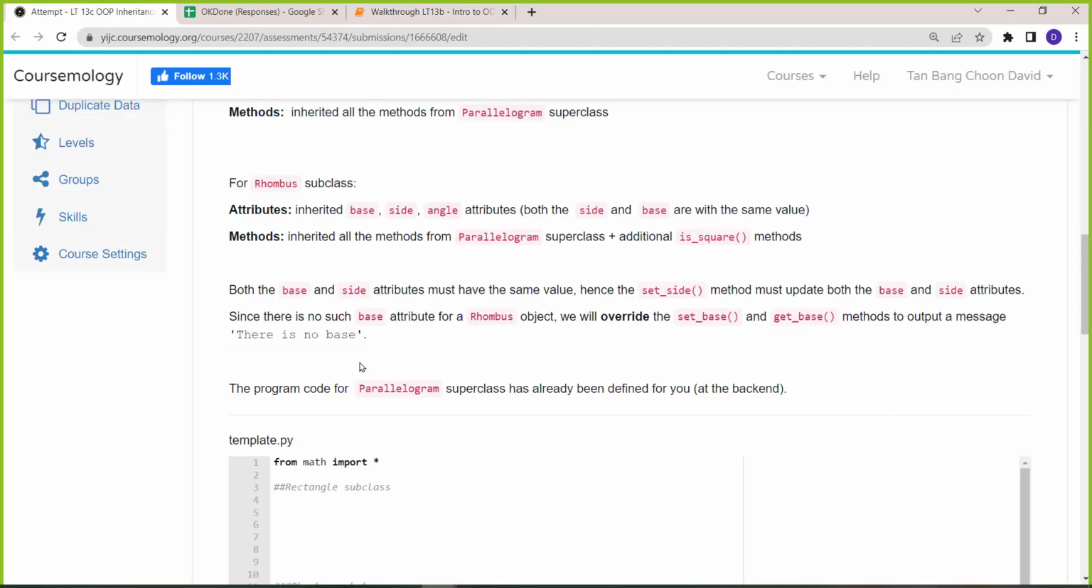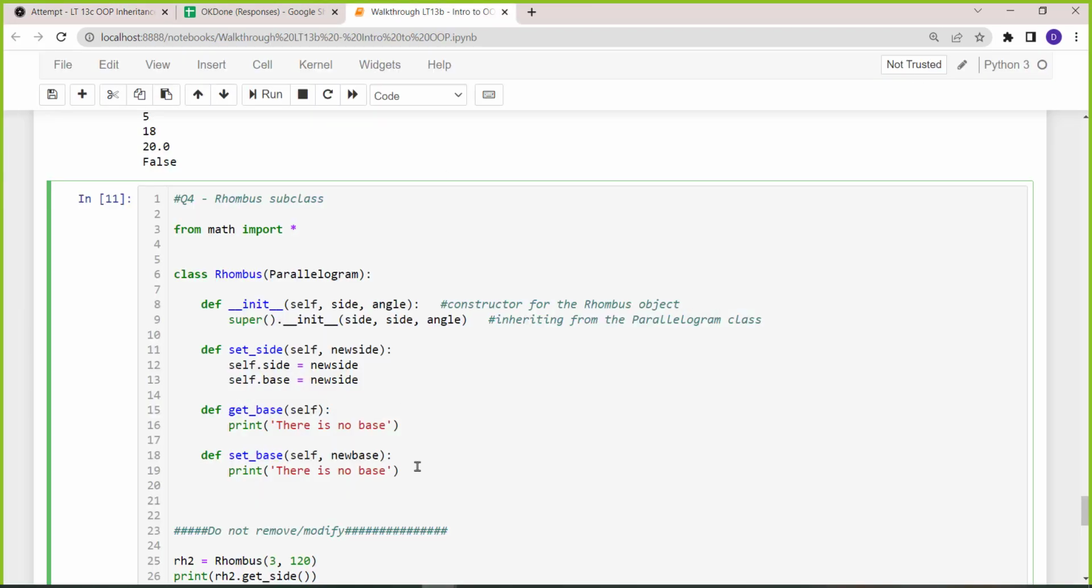Here, the last piece of code that we need to put in is, other than inheriting all the methods from the parent class, I need to have an additional method called is square. Only in rhombus do we want to check whether it is a square or not. So down here, I have an additional method called is square.